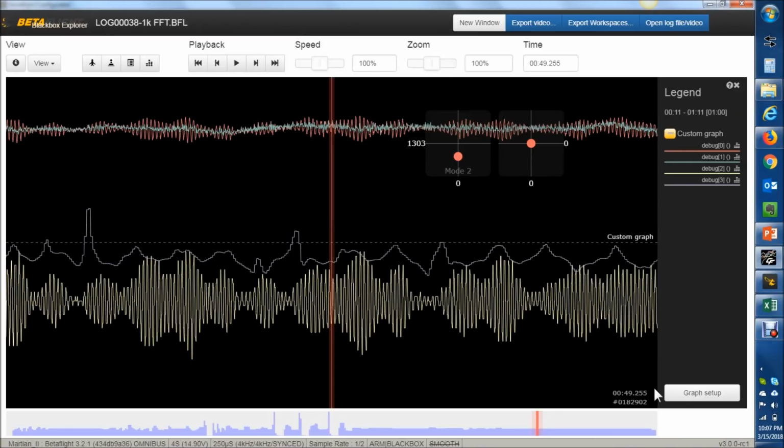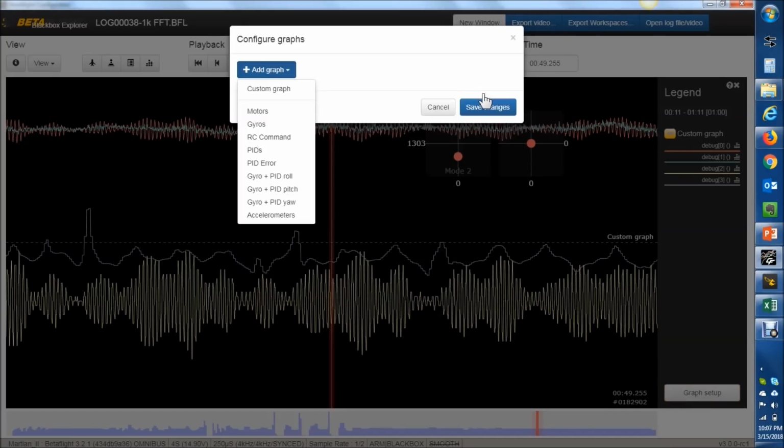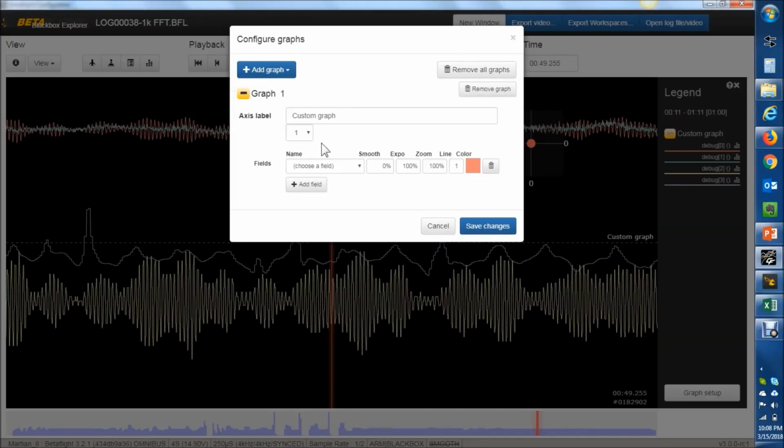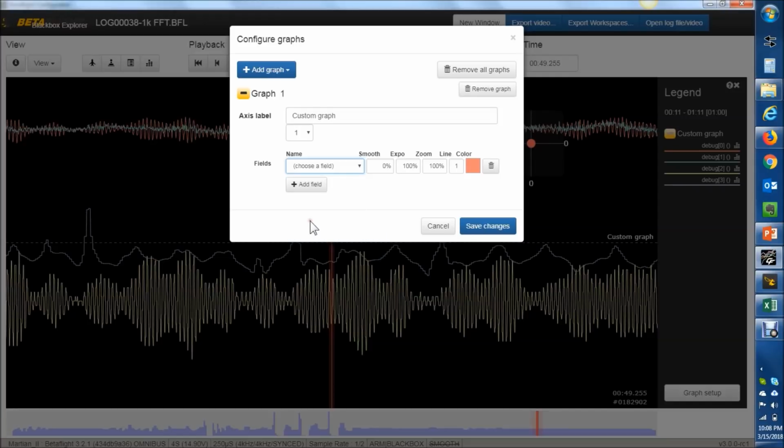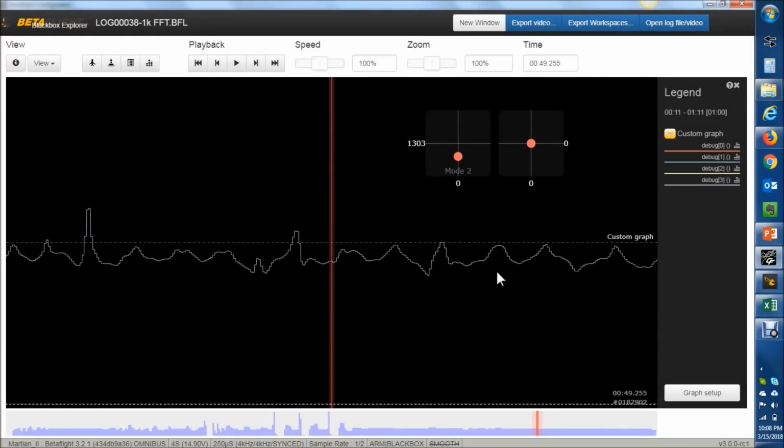You'd want to open up your black box log with Black Box Explorer, go into your graph setup, and in there, make a custom graph, hit the drop down, and come down to debug mode or debug all. In Betaflight, if this is an older log with 3.2.1, newer logs would have the debug modes named. It wouldn't just be 0, 1, 2, and 3. It would have names associated with them, which correlates back.